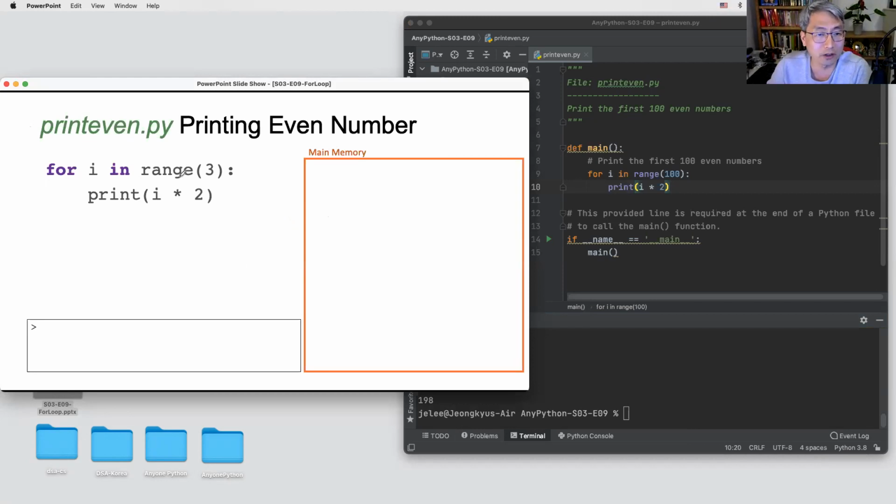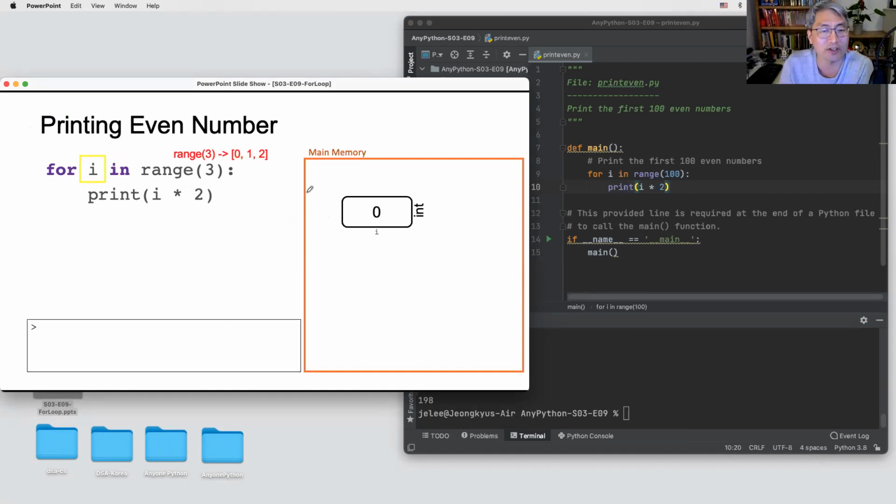Okay, let's see a simple example then. Generate and print even numbers, how many? 3 even numbers, on the Python screen. Then we will see how it works in a computer system. So for i, this is the variable. So we are going to create the variable. So this is the range, 0, 1, 2. So the first loop is 0. Then the 0 will be used as 0 times 2. So 0 will be printed.